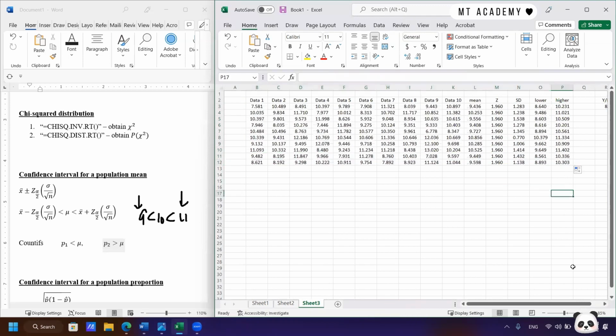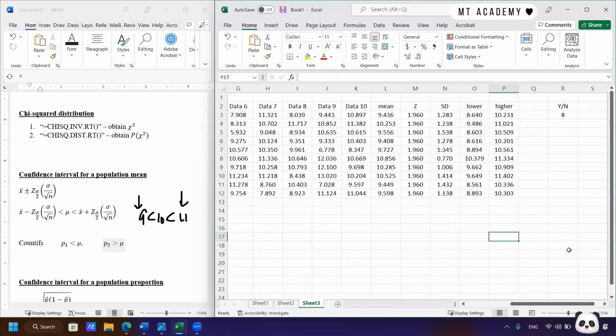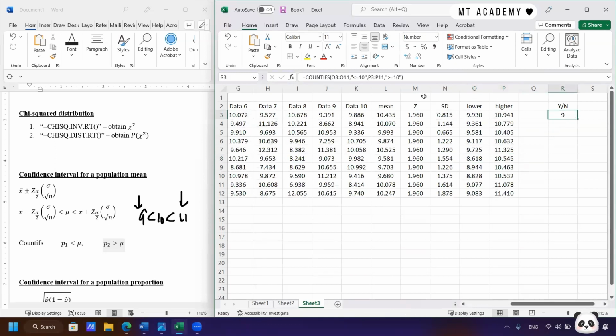Okay, press F9. So let's check again about the COUNTIF function. You can see you still have 8. So let's see which confidence interval does not have the population mean. So this is the one, and another one. Okay, so we need to check again.